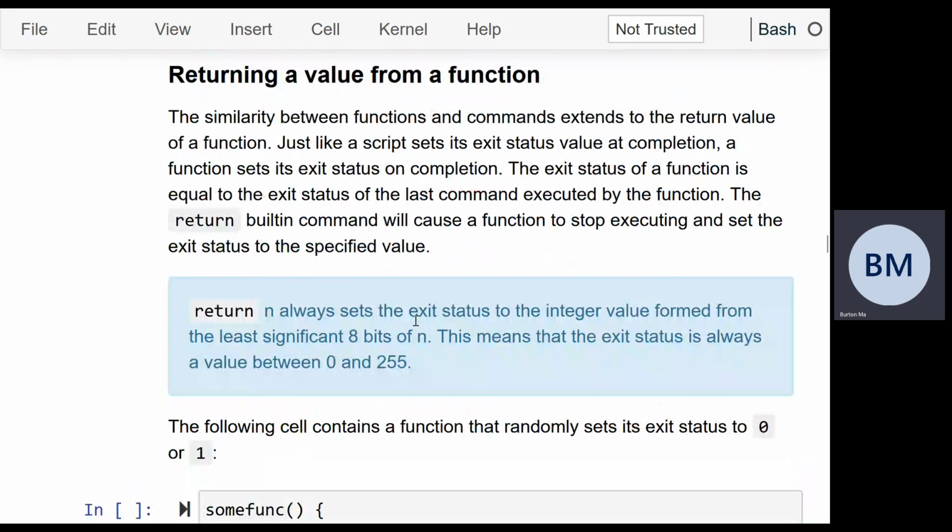Okay, so that's calling a function. What about returning a value from a function? Returning a value from a function is weird in Bash. A function behaves exactly like a command. So what does a command do when it finishes? It sets an exit status. So what does a function do when it finishes? It sets an exit status. The exit status is always an integer value, and it's always between 0 and 255. So you could, in theory, return an integer value from a function, as long as it's between 0 and 255. If you want to return something else from a function, you have to do it in a very strange way.